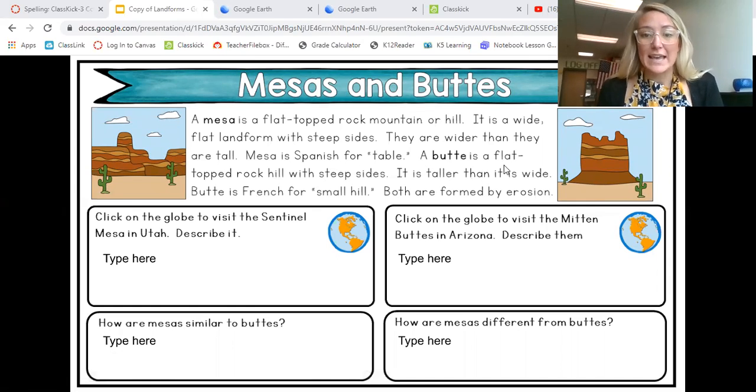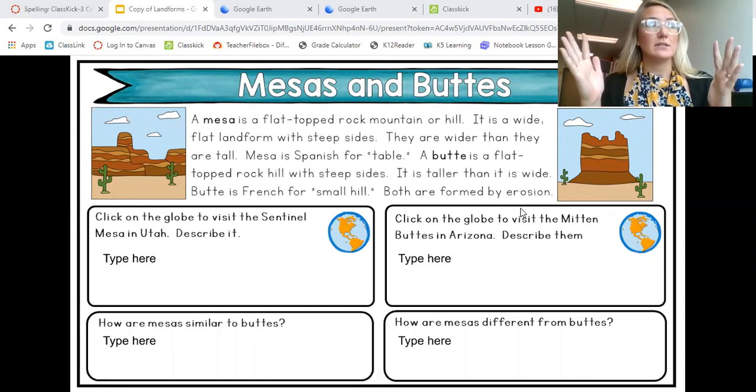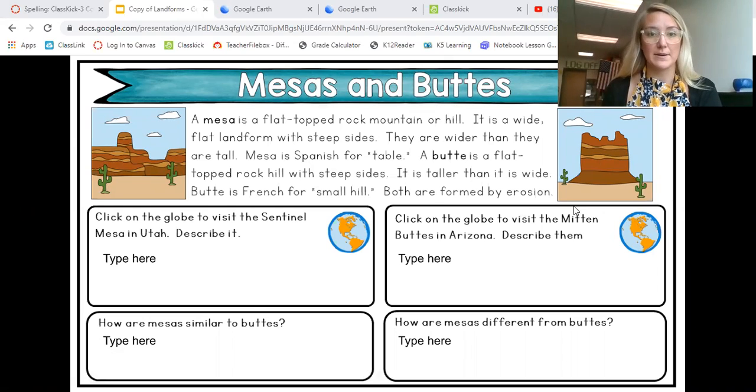A butte is a flat-topped rock hill with steep sides. It is taller than it is wide. So listen how those are opposite, how those are different. Butte is French for small hill. Both are formed by erosion, and erosion happens either by wind or water taking away sand and rock over time. Erosion happens over a long period of time.